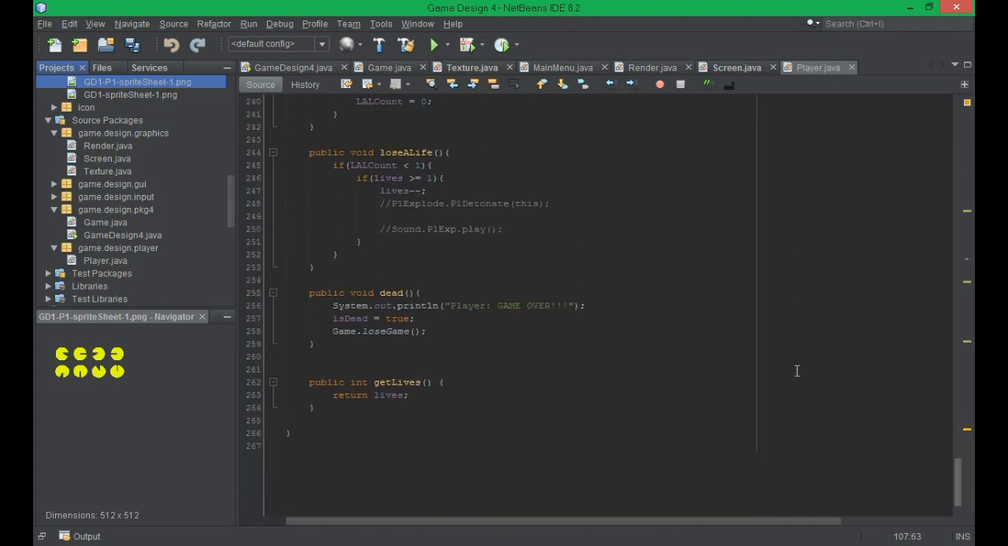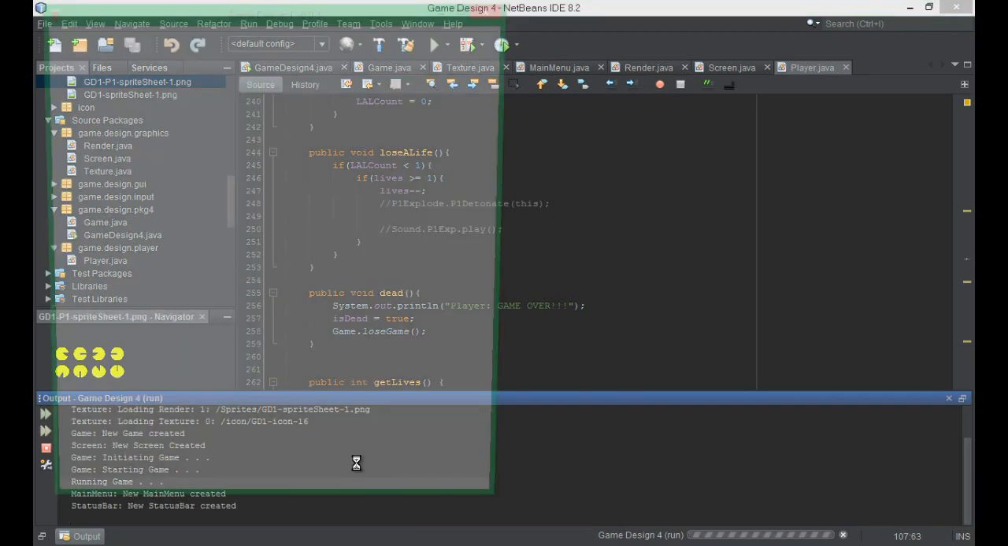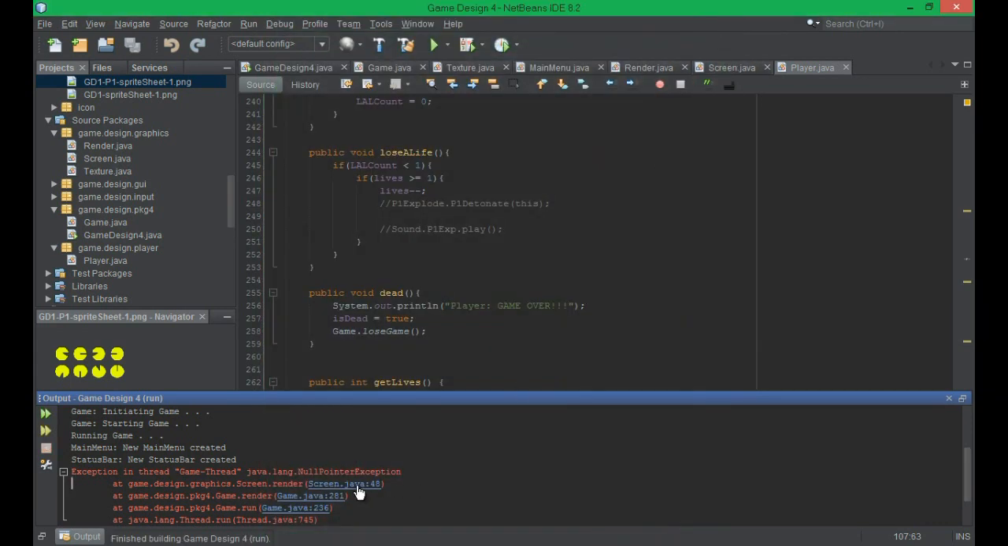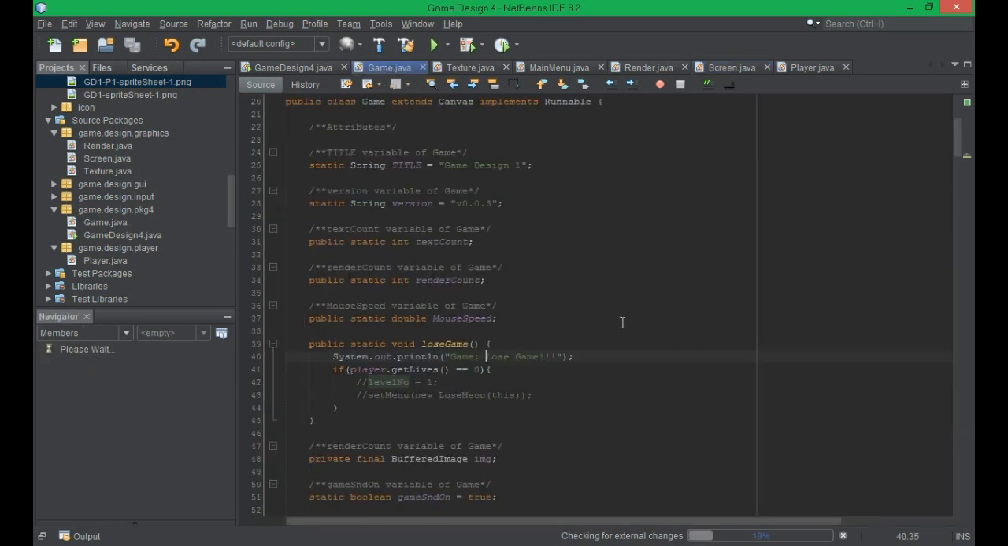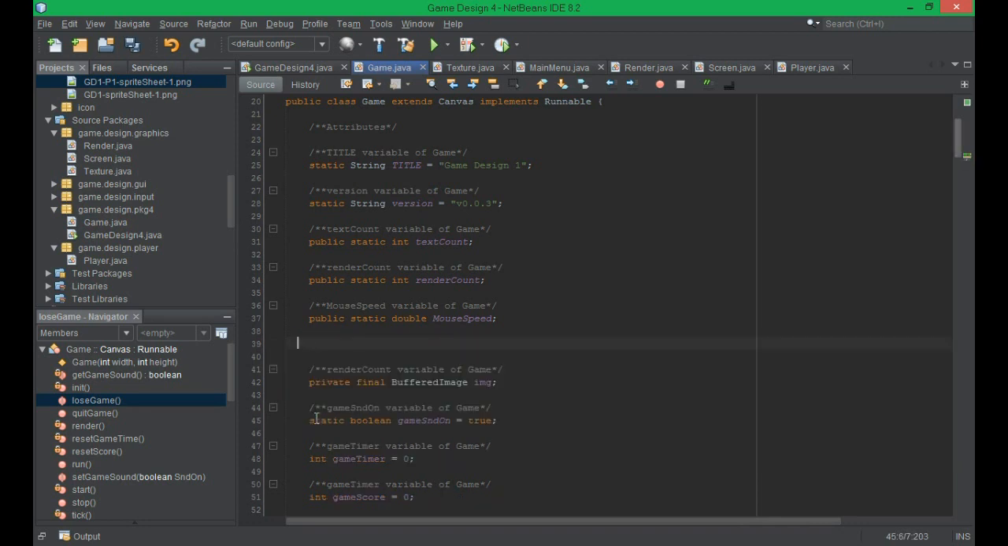So let's see if we run it now, have we got any errors? On the player one sprite sheet, and got a problem with the game thread. Screen's got a null pointer because we've not created a player in game. So yeah, we just need to do that. I think I'm going to do that in a constructor. In fact, lose game means moving from here.